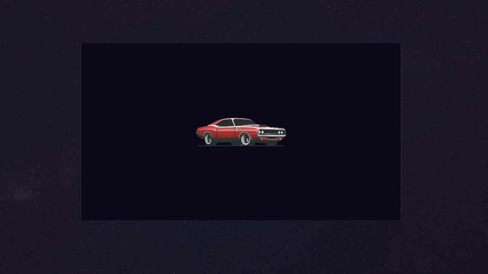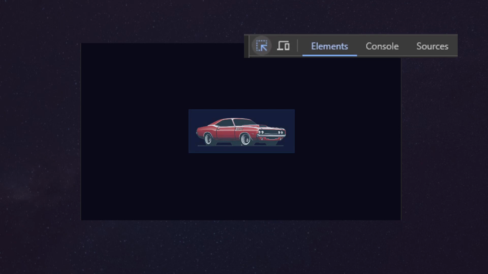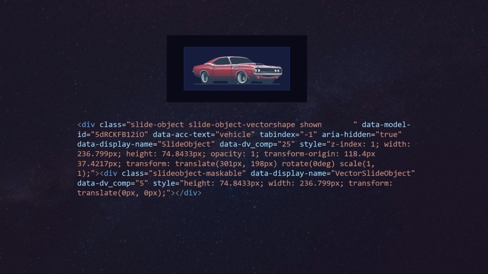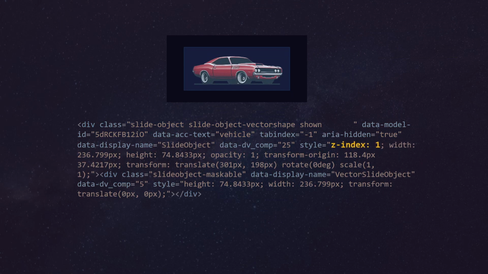If you inspect an element in the browser console after publishing a Storyline 360 project, you can see that among all its different properties, there is a property called the z-index. And this shows us the position of an element on an invisible z-axis, which tells the code how close or how far away an element is from us.